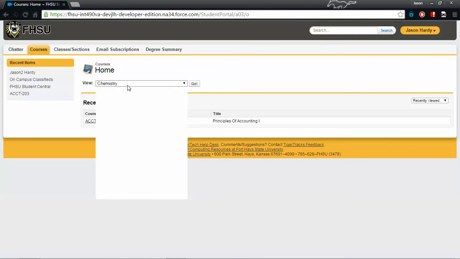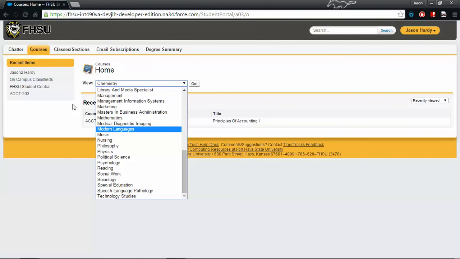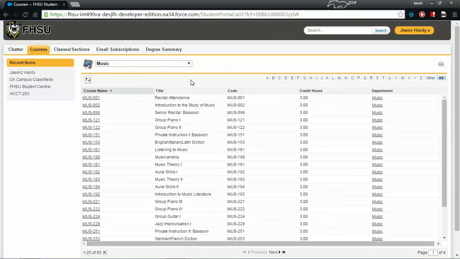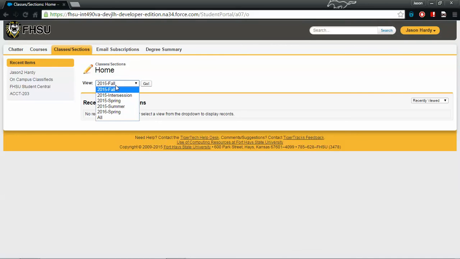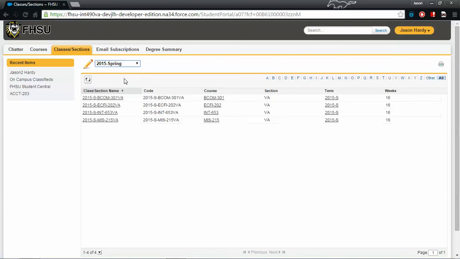This is the courses tab that I was telling you about earlier. And see, we've got it all broken out by department. In the classes and sections portion, again, we've got it broken down by what courses were available for a particular semester. As I said earlier, due to Salesforce limitations, I only loaded in a very limited amount of information. In addition, I didn't have the information readily available to me.